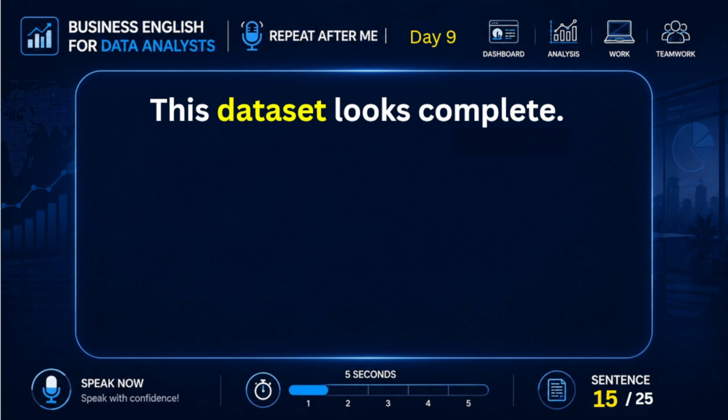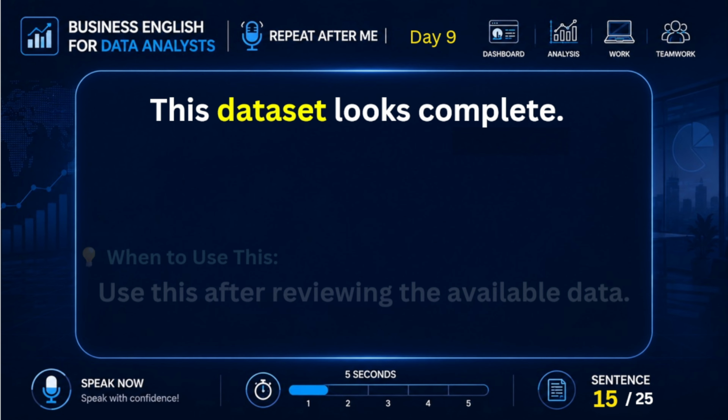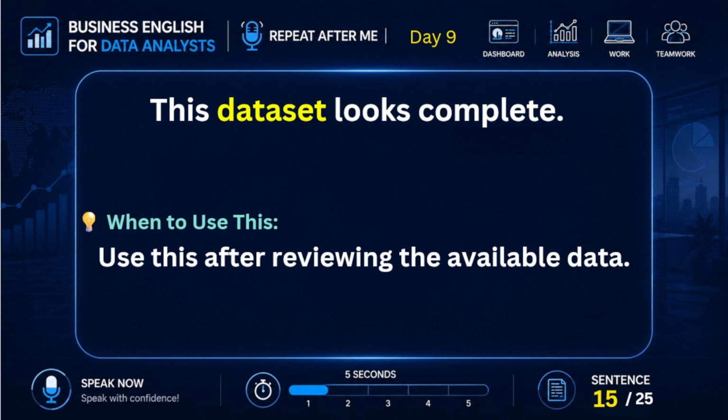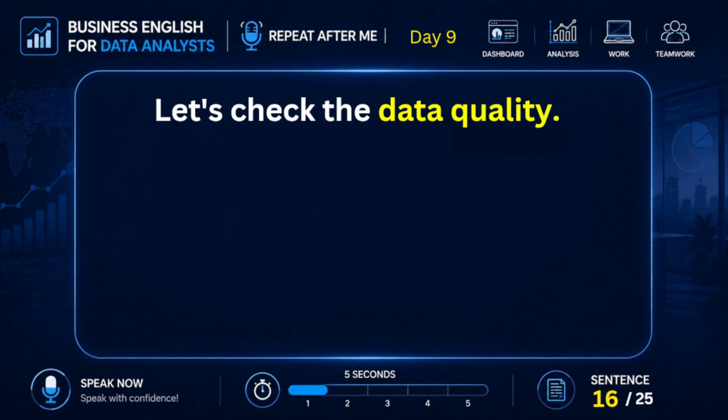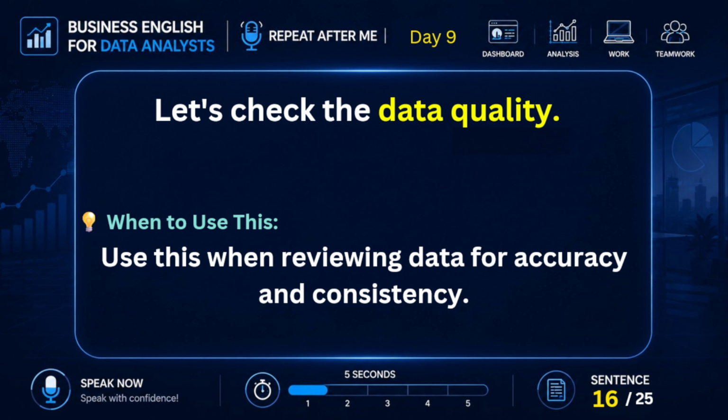This dataset looks complete. Use this after reviewing the available data. Let's check the data quality. Use this when reviewing data for accuracy and consistency.